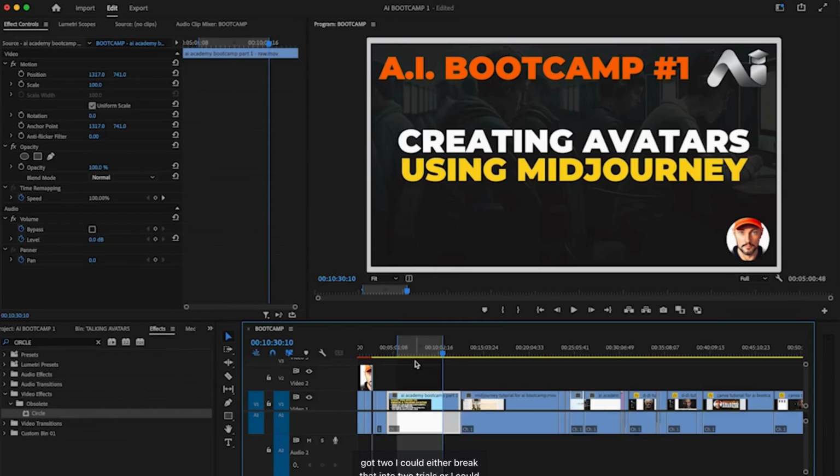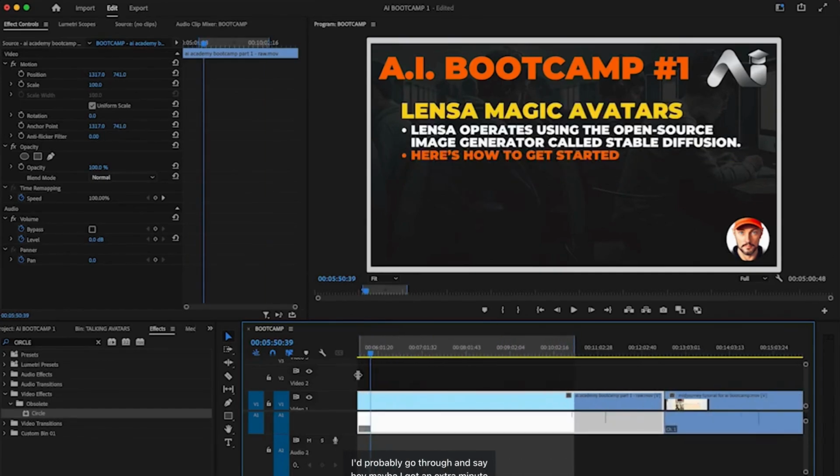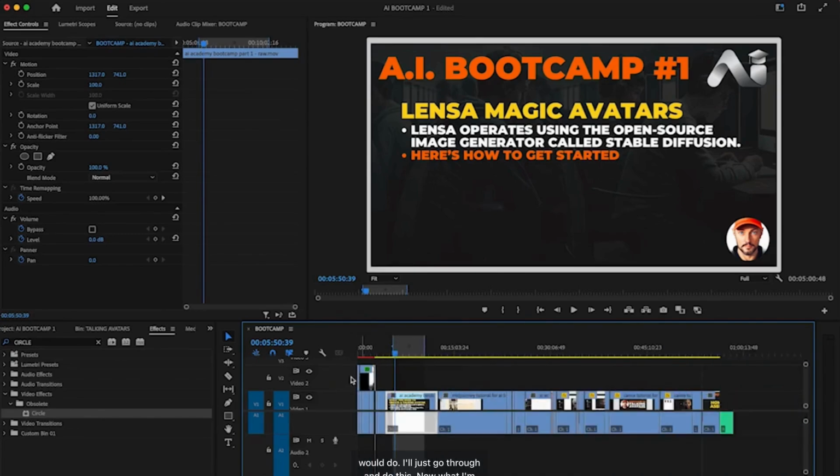I've got 2 options. I could either break that into 2 trials, or I could actually cut out 48 seconds worth of my talking. So what I'd probably do in this case is I'd probably go through and say, hey, maybe I got an extra minute of filler in here that I don't need, that I could cut out, or I'll just use 2 trials for it, you know? So this is what I would do. I would just go through and do this.